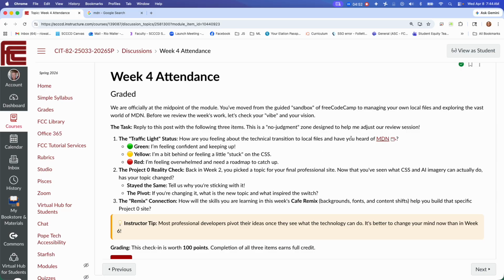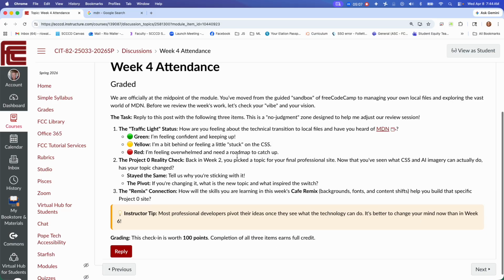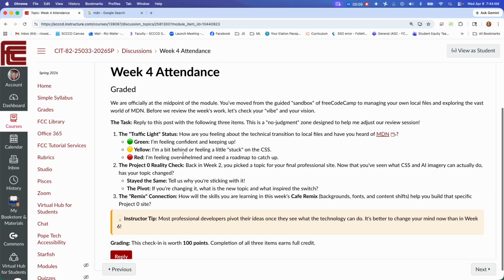Or you could also talk about, have you heard of MDN, right? And I've provided the link here, just if you wanted to go take a look. And you can tell us, hey, I'm feeling confident. Now you can actually include the light if you want. You don't have to. Might be kind of fun if you do, right? Or if you're feeling overwhelmed and you need a road map to get caught up.